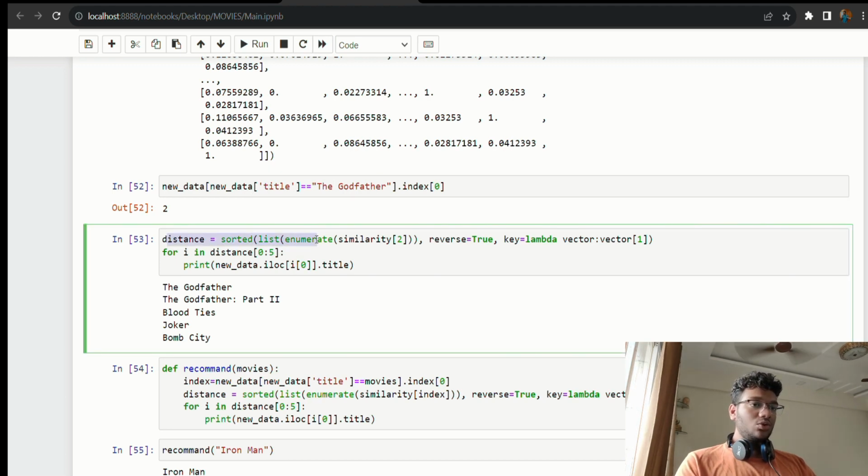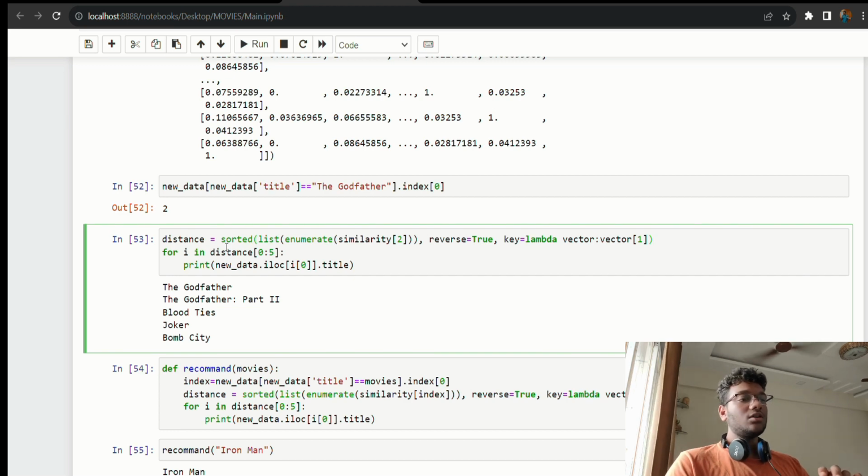In the next step, I'm using distance sorted list enumeration. So basically, I'm enumerating similarity on index 2 again. Python index starts from 0, and we are using index 2 here. Now, what I'm doing is reverse true, key lambda vector 1. So what this does is we are using similarity over here. It goes through all the data sets and finds out what are the similar data.